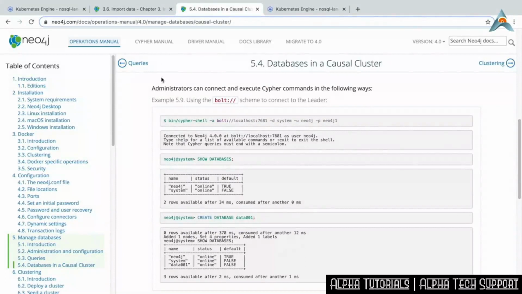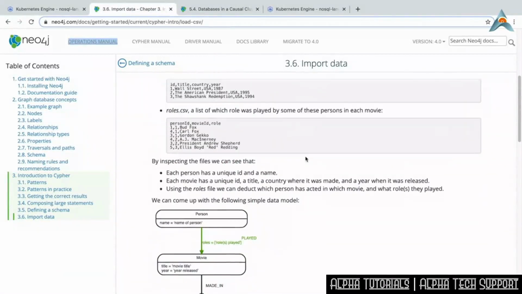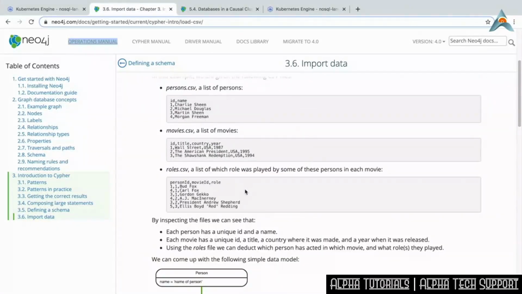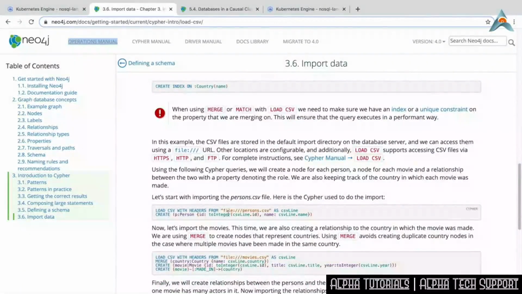Also, some of you might be interested in how to import data. So inside of the manual here, basically the sort of canonical movies example, and they have the data that's here. So persons, movies, and roles. So you'd have to create these CSV files, put them in a bucket, and then you would import them. And that would be here where it says load CSV. This would be into a Google Cloud Storage bucket. So then you could run the canonical movie example.